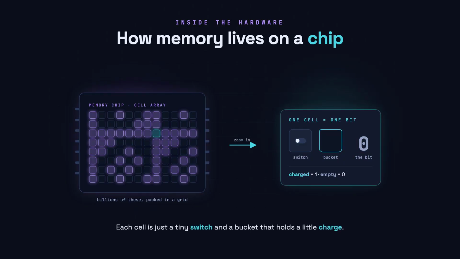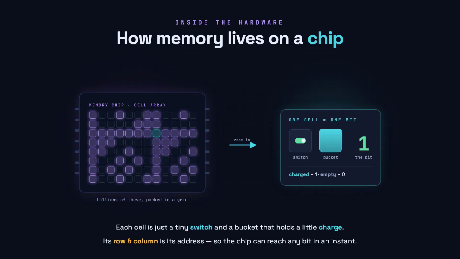To store your data, the chip simply flips the right switches on or off. To read it back, it checks which buckets are charged. And because every cell sits at its own row and column, that position becomes its address, so the computer can jump straight to any bit in an instant. Billions of these little switches, flicking on and off, are what hold every photo, message, and app on your device.